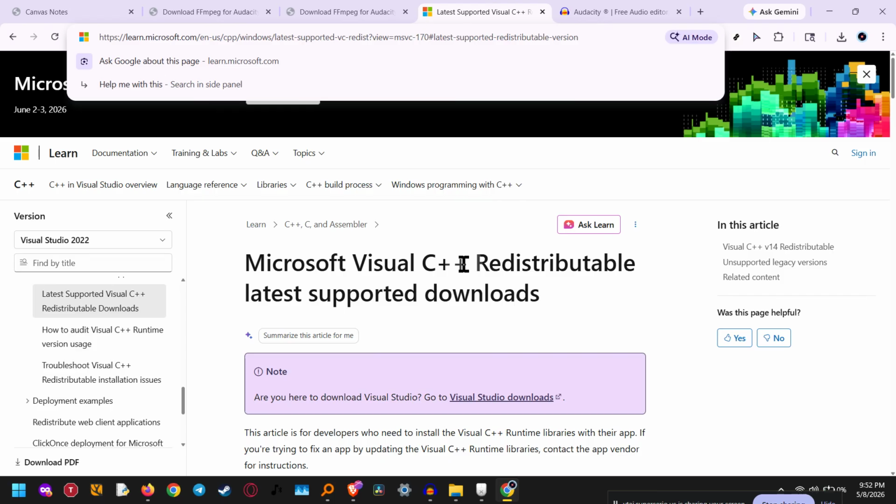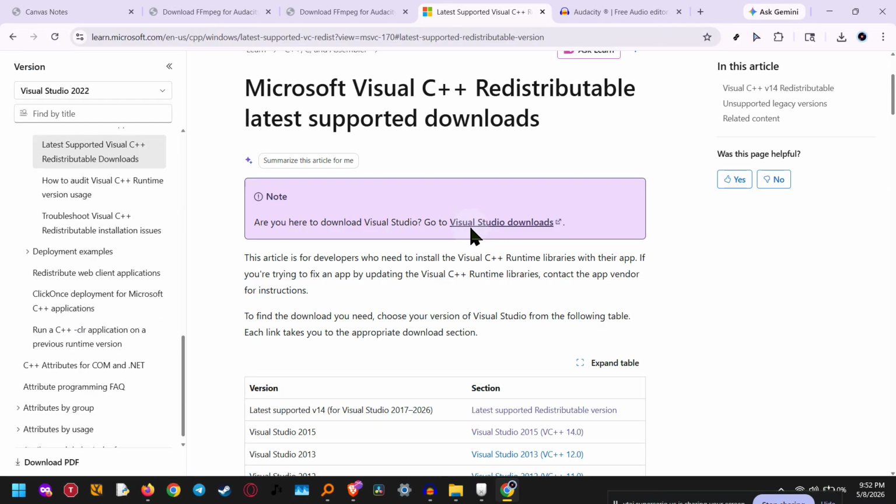First, let's cover the main cause. Audacity depends on Microsoft Visual C++ components to run properly on Windows. If those files are damaged, outdated, or missing, you may see a VCRUNTIME error when you try to open the app. That usually means the problem is with your Windows runtime libraries, not with your audio files or project itself.